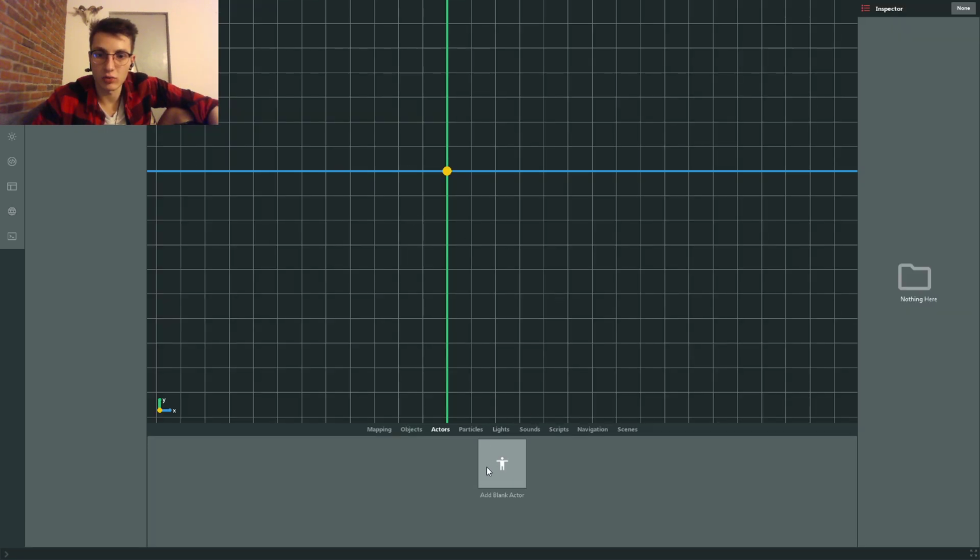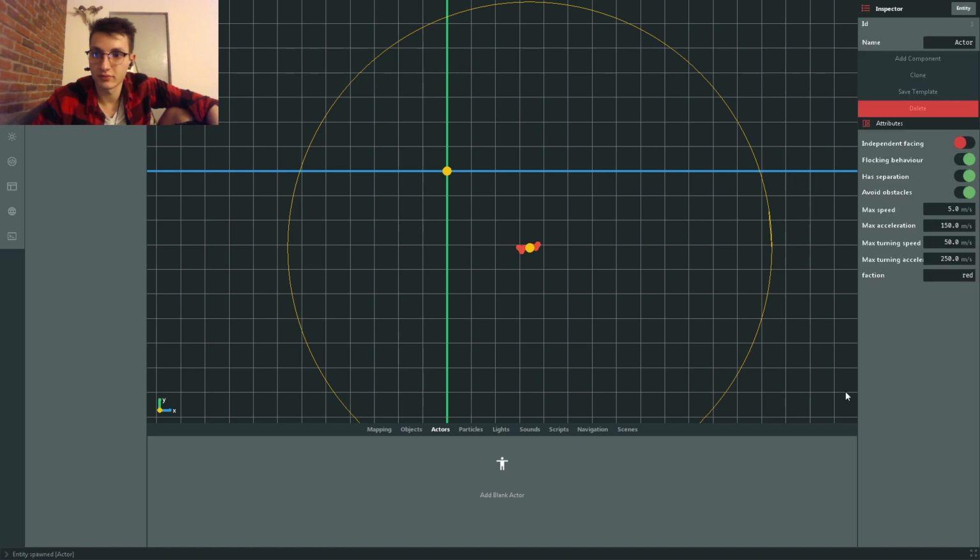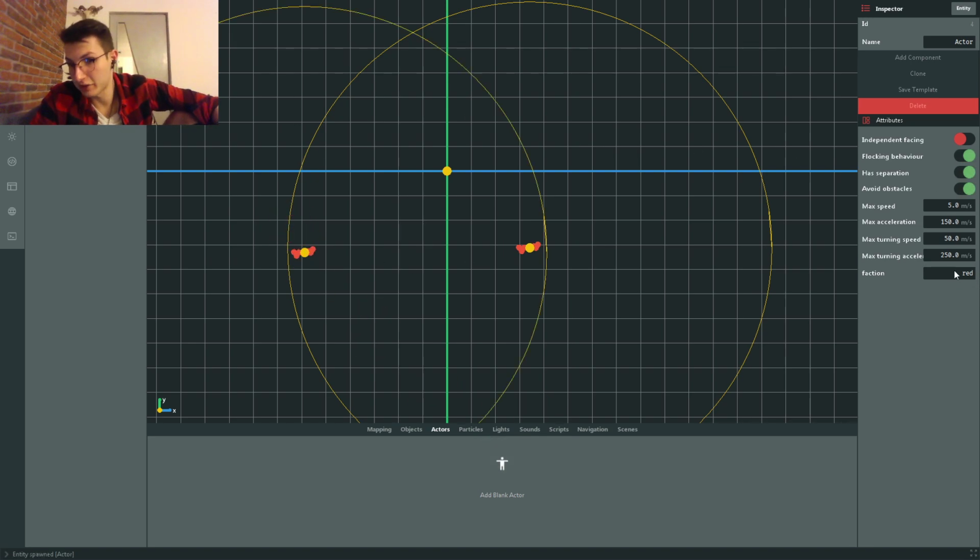Right, so if we're going to place an actor here, we can check it out and we can see that it has red faction. And we can place another one, and it still has red faction, but we're going to change this to blue. Right, so now in theory they're enemies.